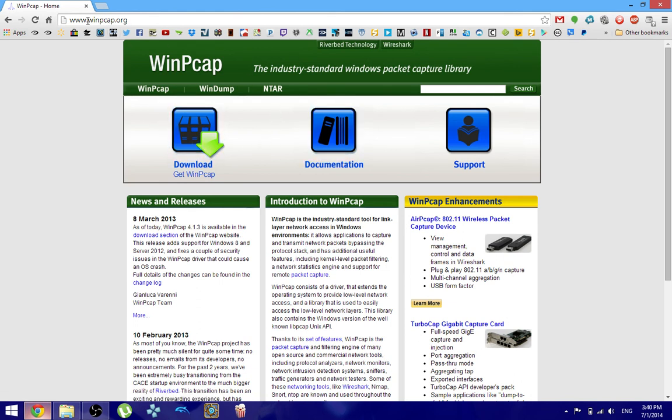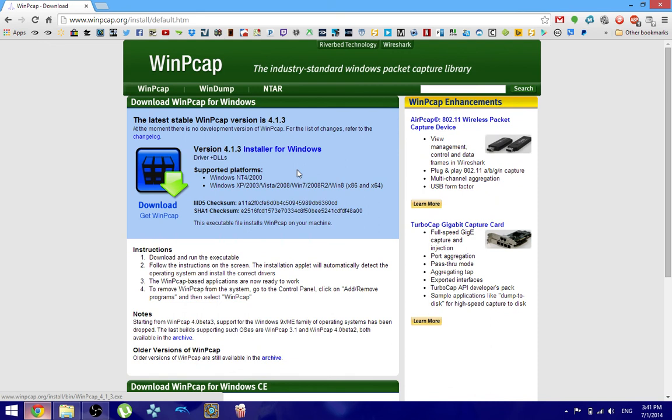So we're going to go to winpcap.org. And once you get to Winpcap, click the Download Get Winpcap button. Very first button you see. And once you get there, make sure it's version 4.1.3 as of this video. It might be later, but make sure you get the latest version, this is always going to be the latest version. And click Install from Windows. And once that installs, we're going to go ahead and launch that launcher.